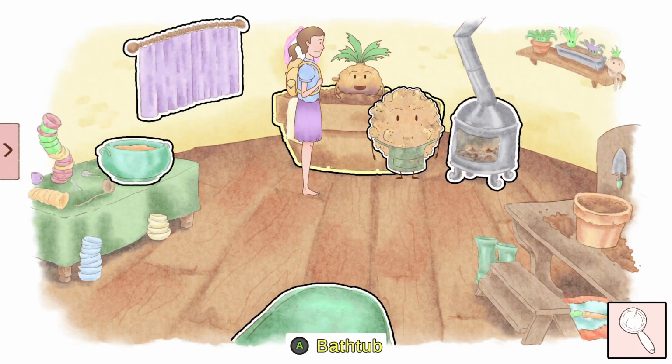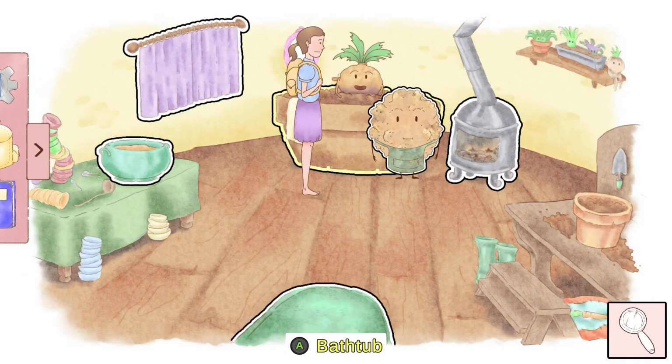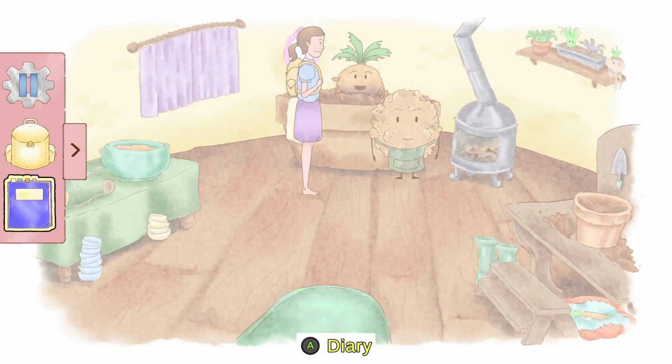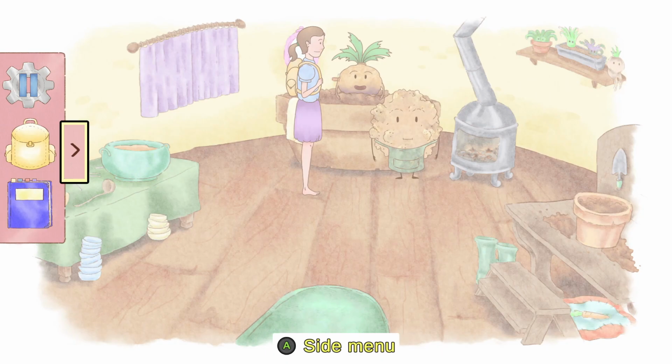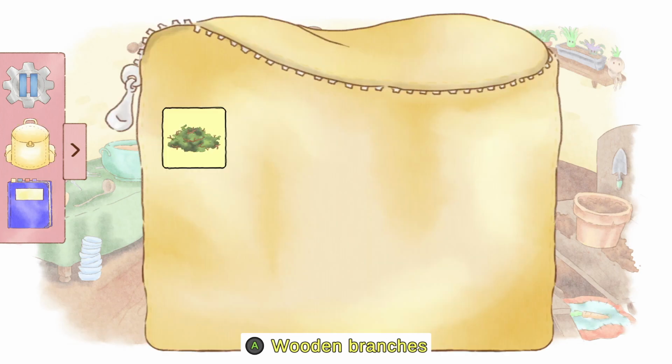Bathtub. Okay. Press A to select. Wooden branches. Let's see. Door. Curtains. Pot. Side menu. Pause menu. Backpack. Diary. Side menu. Pause menu. Where is the list actually? Backpack. Diary. Backpack. Branches. All we have in there is the backpack.